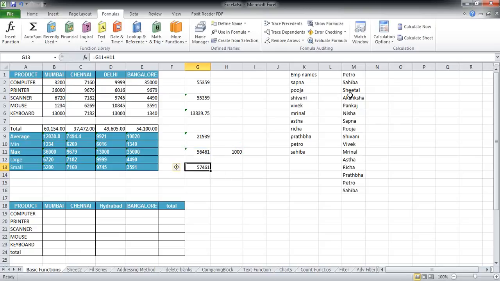But what if we change the whole calculation option to manual now, and change this number to say 10,000? Now my new result should be of the order of 66461 if my calculations were automatic. But you will see nothing really happens to this number. Although this number was supposed to reflect the addition of this number to this number, right now it is not really showing me any result.